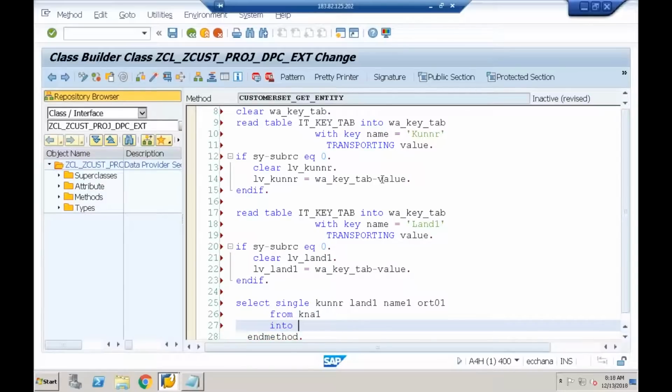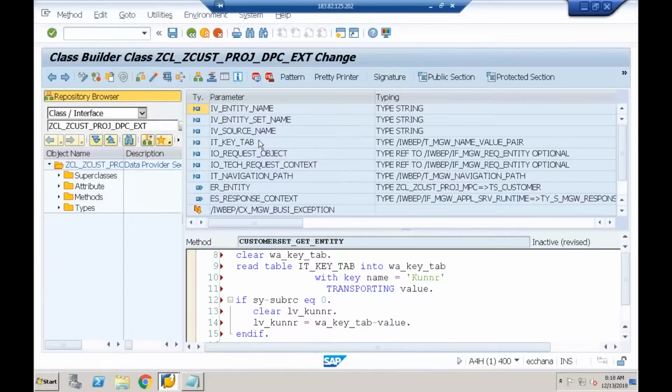Into, this is important. Just try to understand this. How many fields am I retrieving? Four fields. So already we know, in case of querying a single record, what data you want to return, you have to assign it to which parameter? ER_ENTITY. Understood? We have the export parameter ER_ENTITY. But if you see this ER_ENTITY, it is of type in the model provider class. It is referring to types structure.